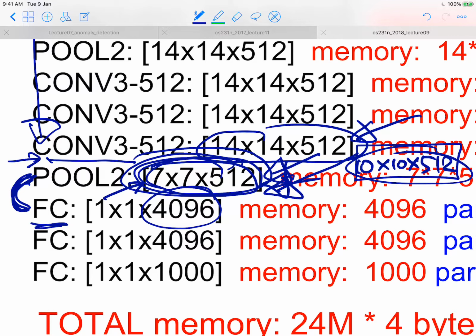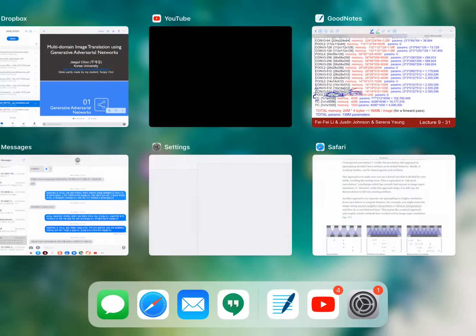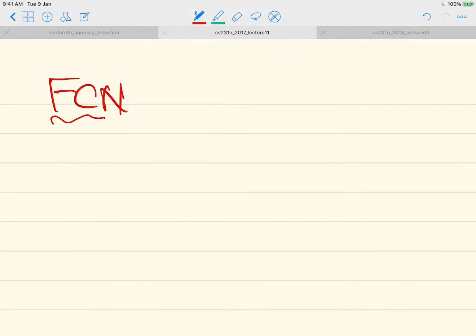But in order to handle this situation, we can actually change all the fully connected layers into a special case of a convolution. Okay, a special case of a conv. So how do we do that?